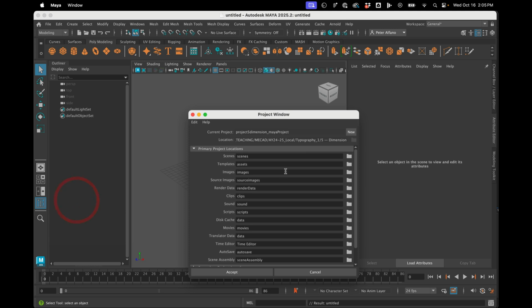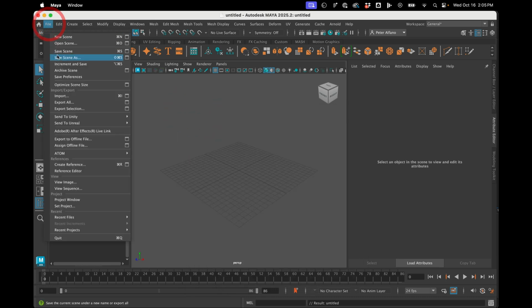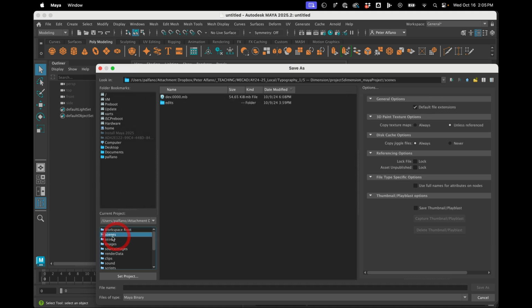So I'm going to go to the project window. I see that my project 5 is already set. I'm looking at the right folder, so that's great. And then I'm going to save my scene. I haven't even made anything yet, but I'm going to save my scene into that project file. I'm going to say scenes.